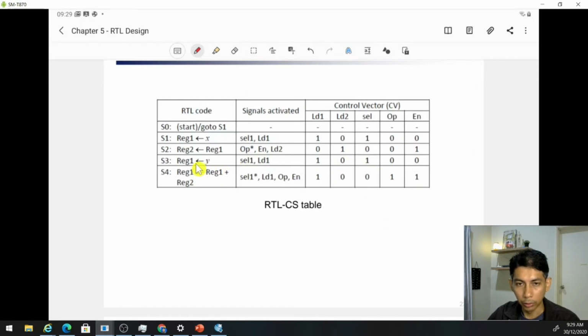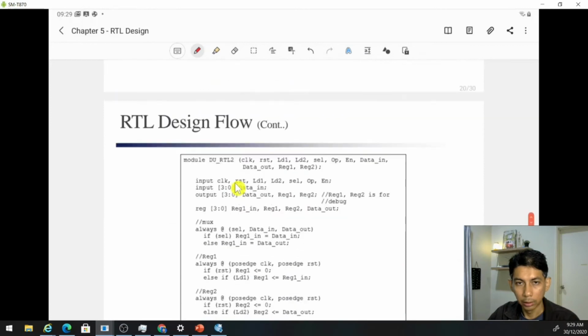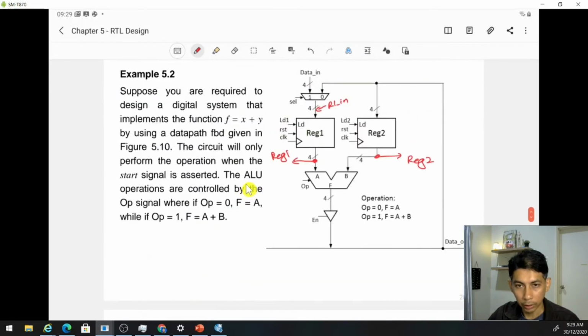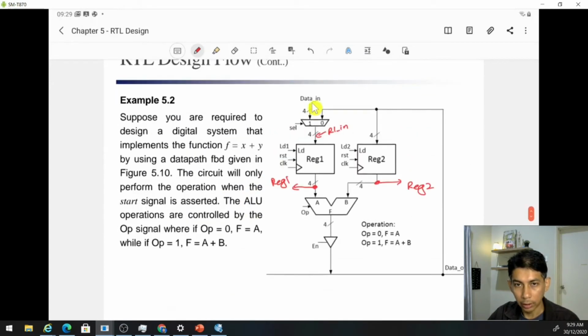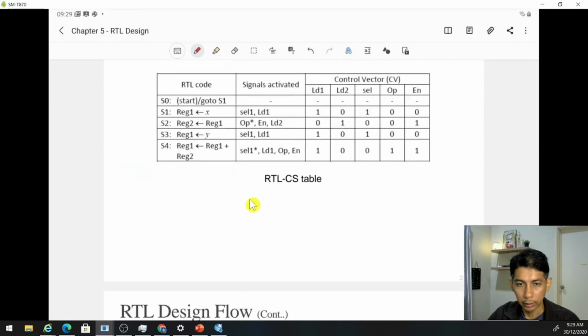Next is to transfer Y into reg 1. Y is now in here, and we put it into reg 1. Again, SEL must be equal to 1 and LD1 must be equal to 1, and the rest is 0.